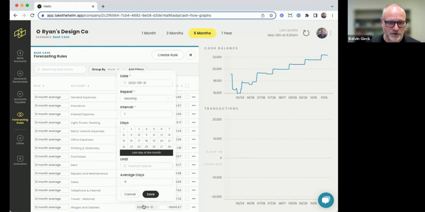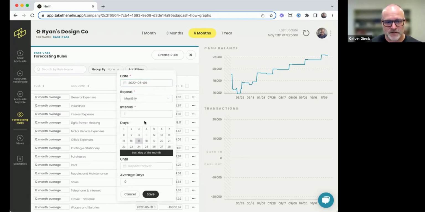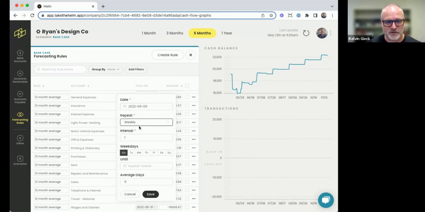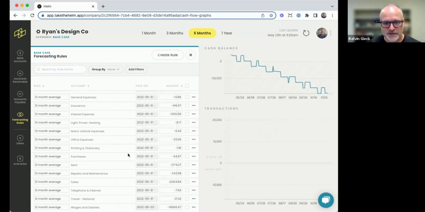So here we're going to say, I actually want this to be a bi-weekly pay run. We're going to start it on May 9th. It's going to happen on a weekly basis because it's bi-weekly, so every 2 weeks. Day of the week doesn't typically matter, but if it does, you can change it to, do you run it on Monday, Tuesday, Wednesday, Thursday, or Friday? We'll click save for that, and that'll actually change our forecast on the side. But of course, the amount is not $16,000 every 2 weeks. It's actually $8,333.33 every 2 weeks.